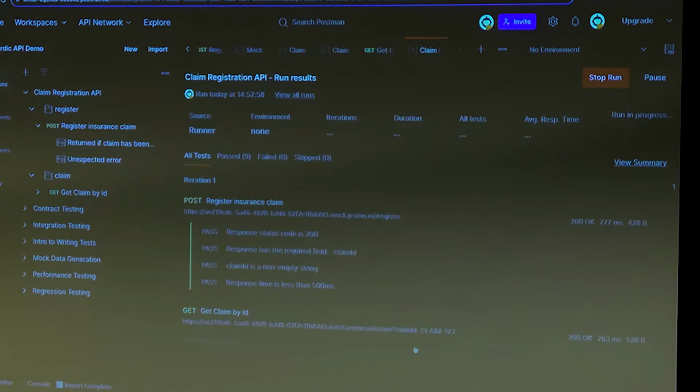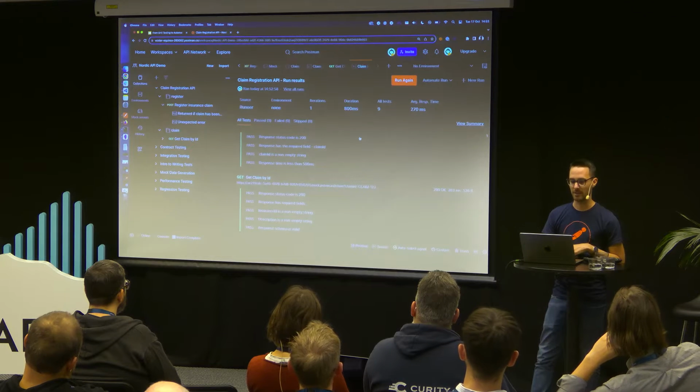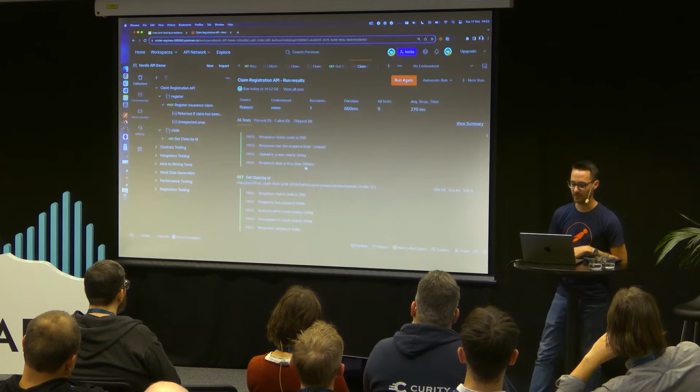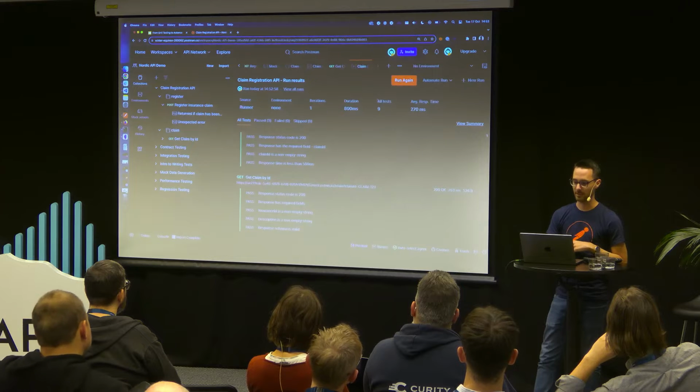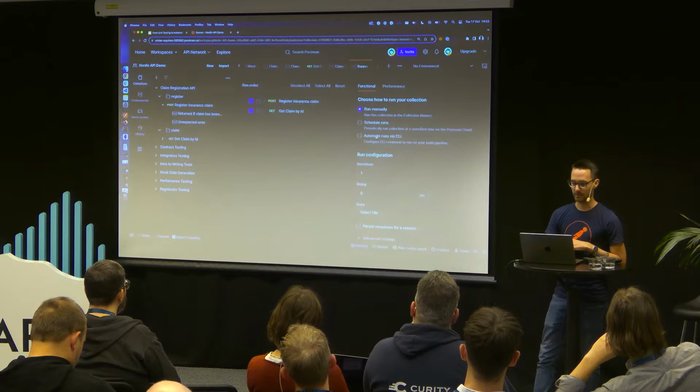So just to show you the manual run. If I run this, same again, imagine you have tons of endpoints. You don't have to go to each one by one, and you can see the different results. And now I can actually see the 500 millisecond test passed. But let's move back to run and talk about the CLI.